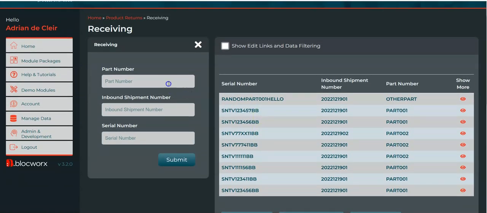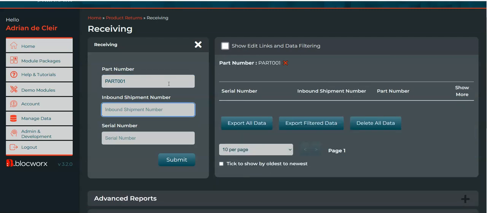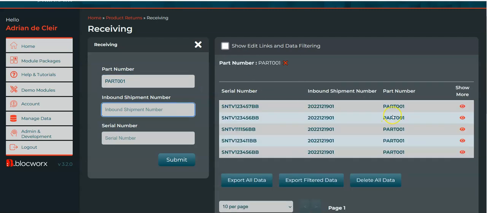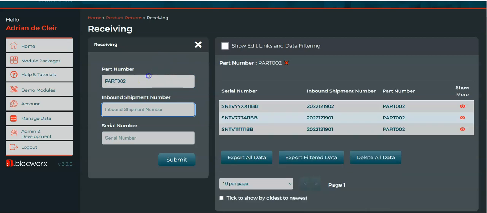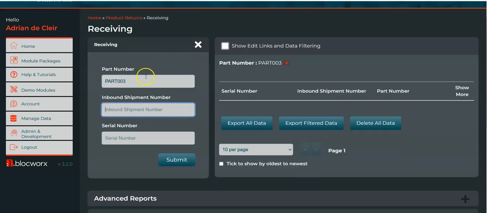So let's start out and there's nothing there. And I put in part 001 and hit return. Again, it calls the action. So like I said before, our field parameters are triggered when the action of a field is triggered. And as you can see, it filters it. I didn't have to come here and do anything. Likewise, part 002 and part 003 will have nothing.